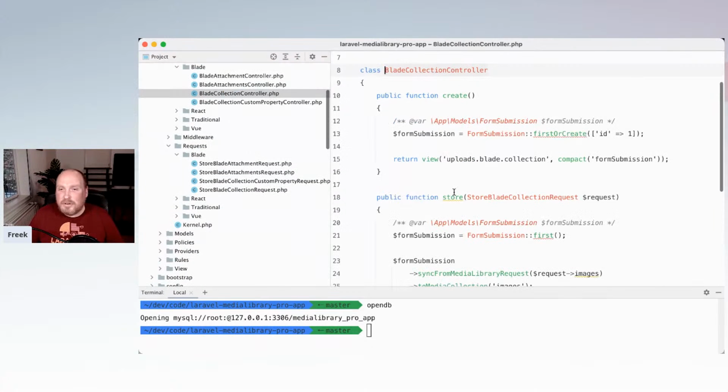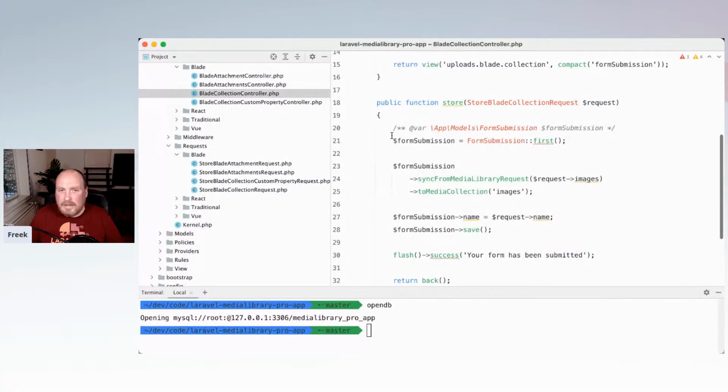And in the collection controller, it's so simple. You just retrieve the model where you want to associate the new media with, and then you call sync from media library request. You give it a key that you used in your HTML, and you add it to media collection. And that's basically everything you need to do to make all of this work.